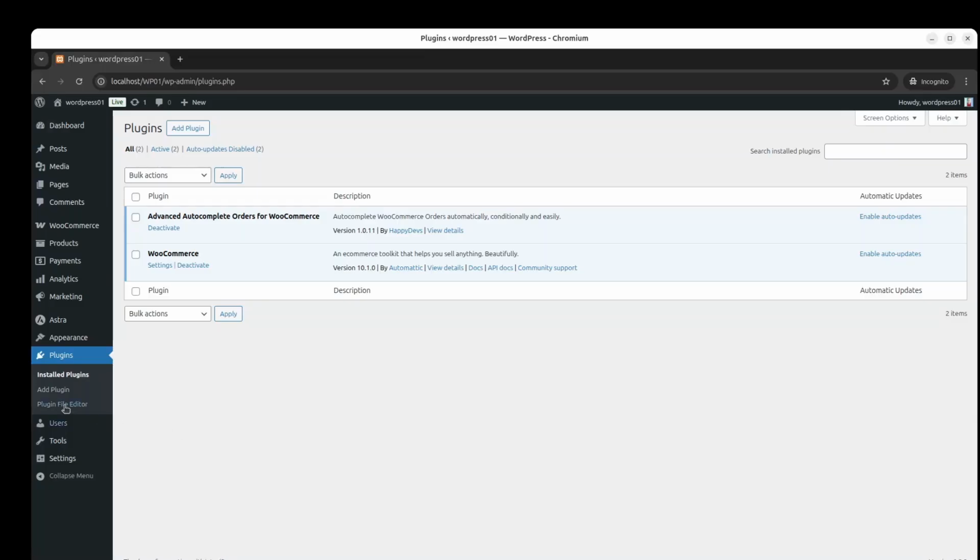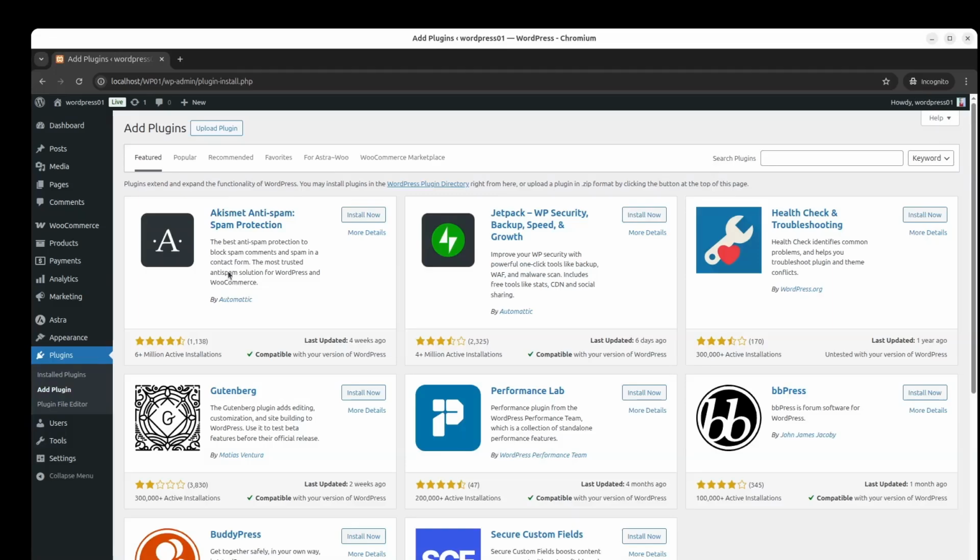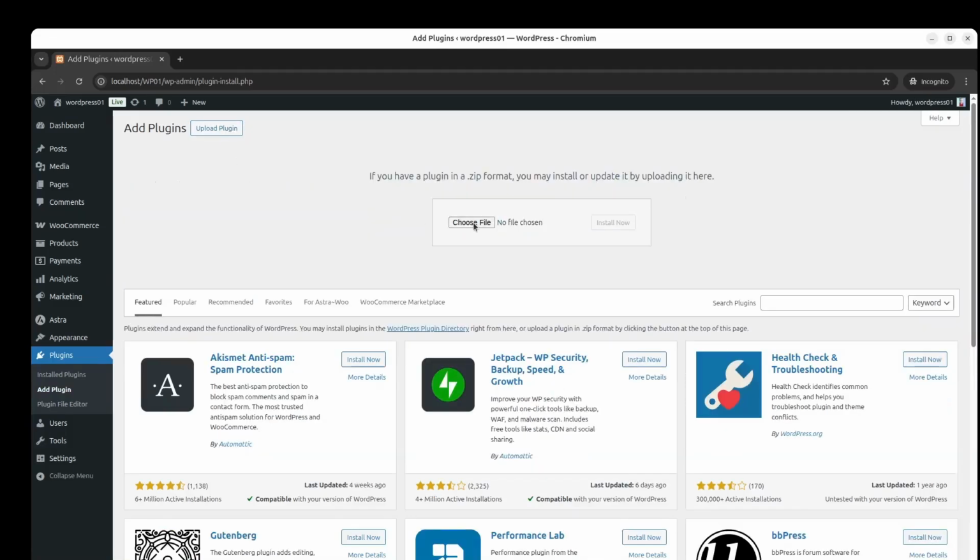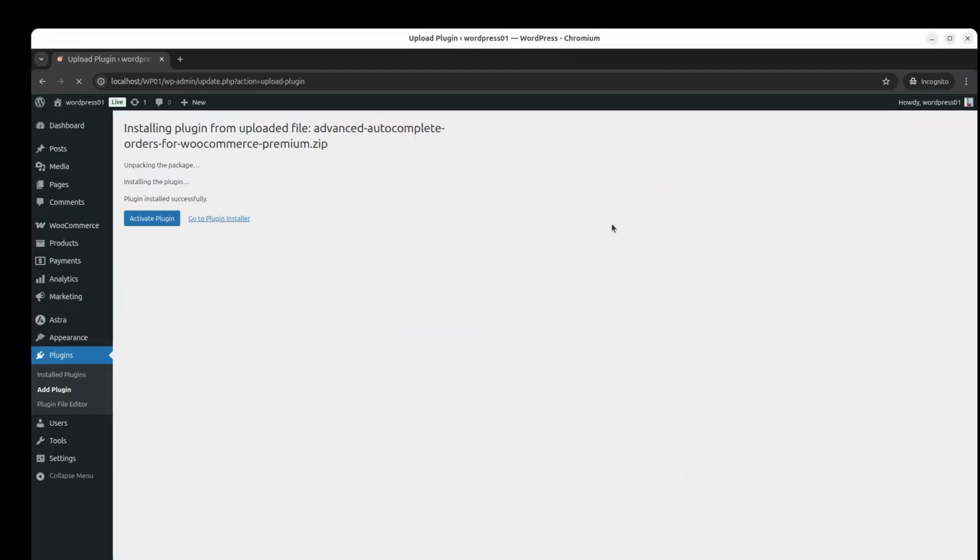So we are going to install and activate this premium plugin. We already have the free version installed. We are uploading the premium file. Then we are installing it. After installation is complete, we are activating the plugin. This plugin will save you a lot of time. You don't have to manually complete your orders.